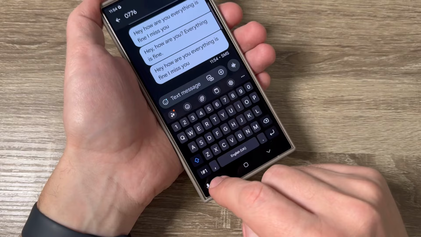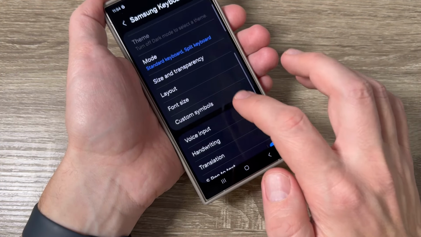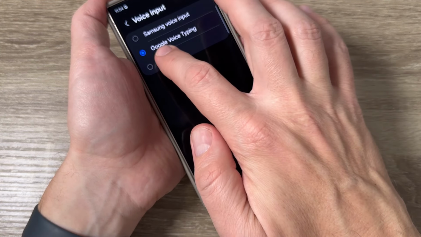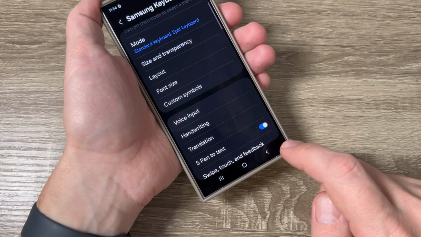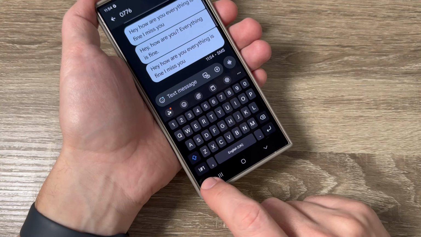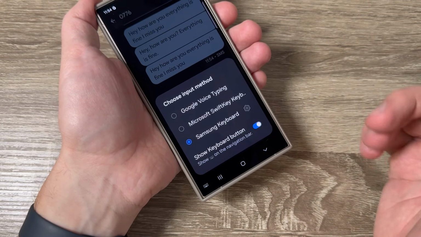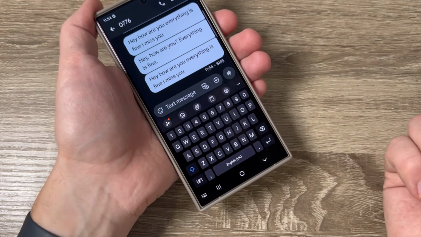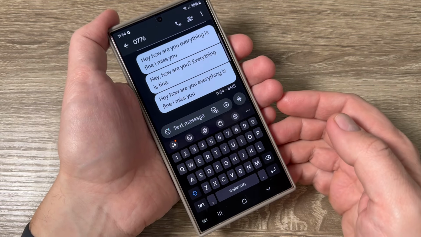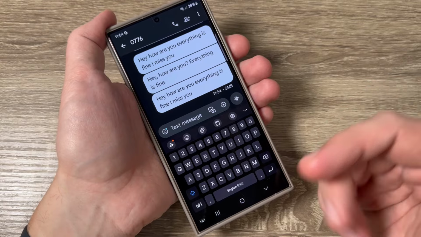And if you want to go back to keyboard, just tap again on settings, go to voice input and now select done, go back. And as you can see, now I have the keyboard icon and also from here you can select Google voice typing. It's a little complicated in my opinion, but you can use this feature and it's working.